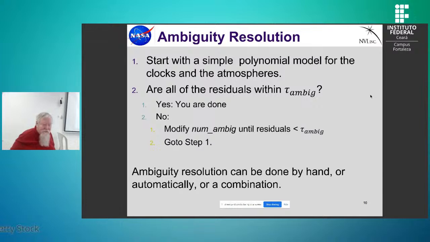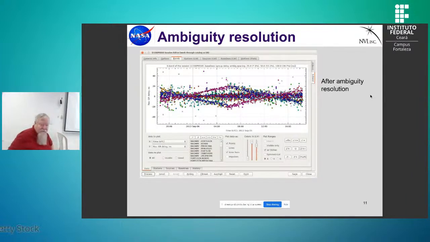So the way that you do ambiguity resolution is you start with a simple model, and then you check whether all of the residuals are within an ambiguity. And if they are, then you're done. And if not, then you modify things, you add these values to the residuals so they are within an ambiguity. And here's what you have after you've done that ambiguity resolution. So things look much cleaner, but you see a pattern there.